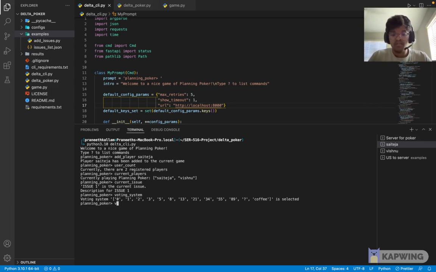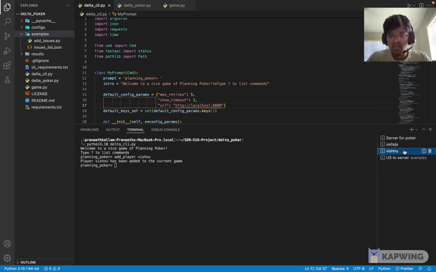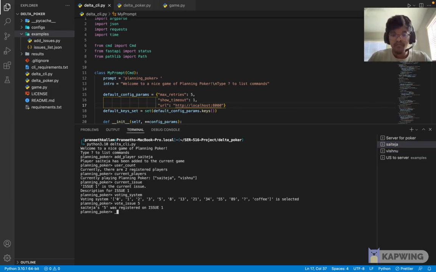So let's do the voting. Sai Teja will be voting for issue 1 with the number 5 as story points. So he was able to vote for issue 1. Let's do the same for issue 1 from Vishnu. Vote issue. Let's take 3 for Vishnu. Okay, and let's check the status of the voting. To do that, we have the command current votes. We were able to get the status that everyone from the game has voted for the issue.